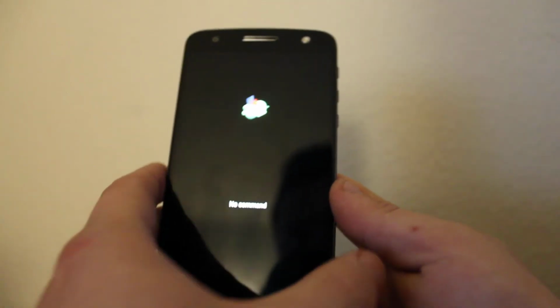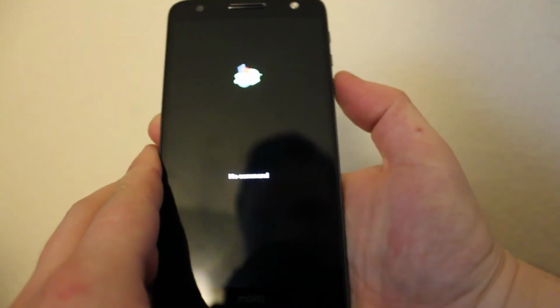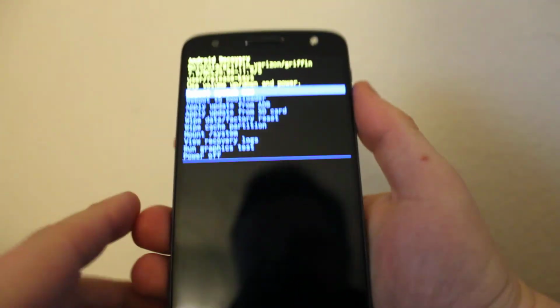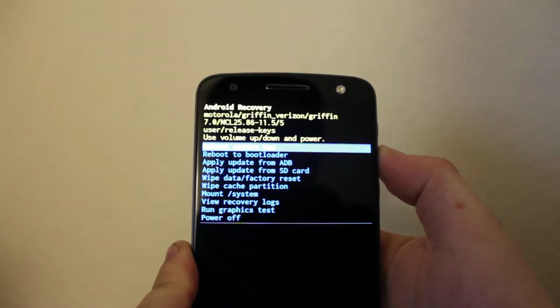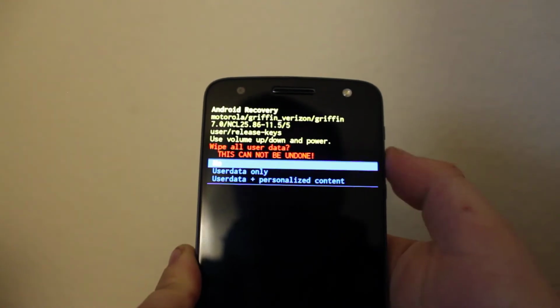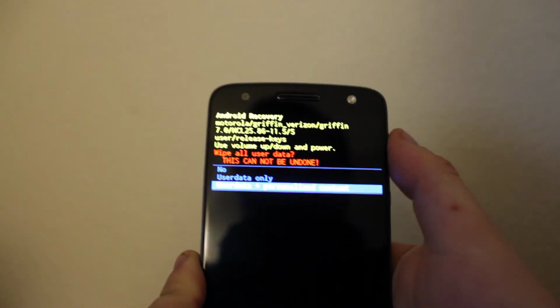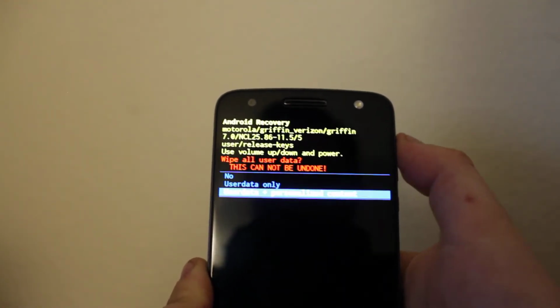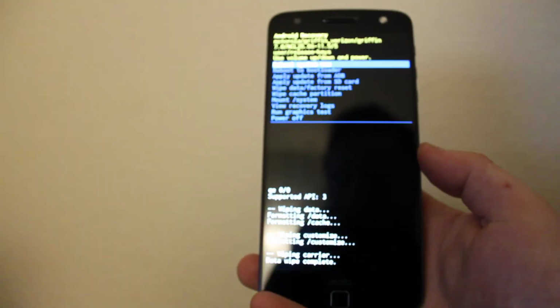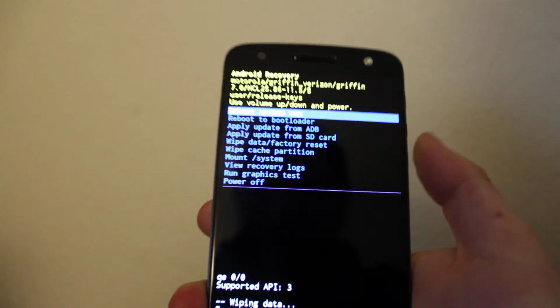Okay, here it is. Now you'll have to press and hold power, and press volume up. And now it's gonna get you to recovery mode, and then scroll down to wipe data and factory reset. Do whichever one you like, they both will work. It's gonna erase everything. Now press reboot system now, and the phone is gonna be just like new.